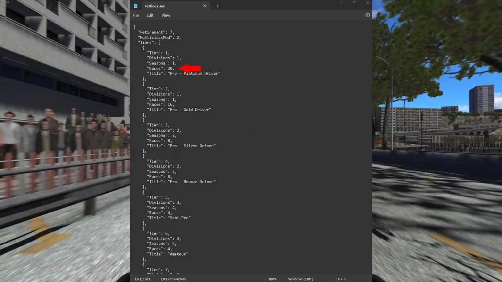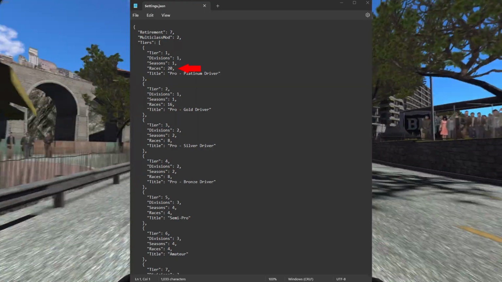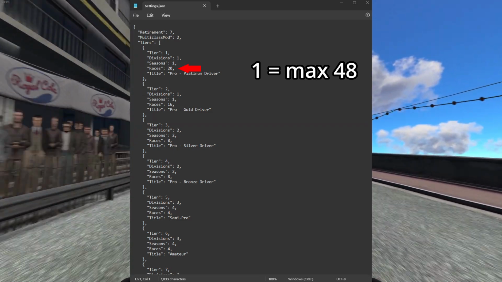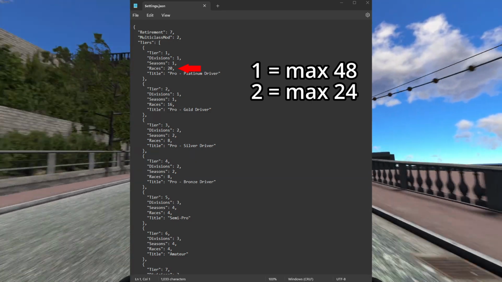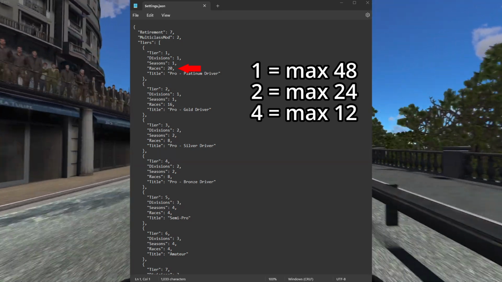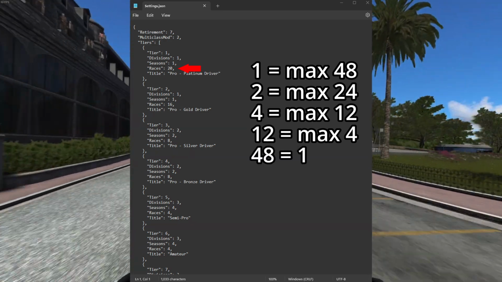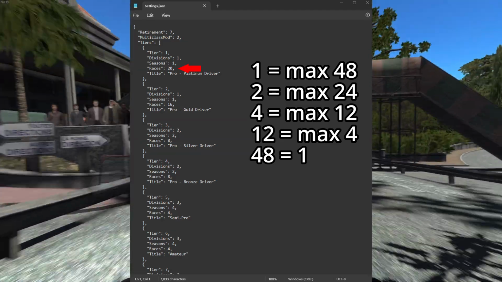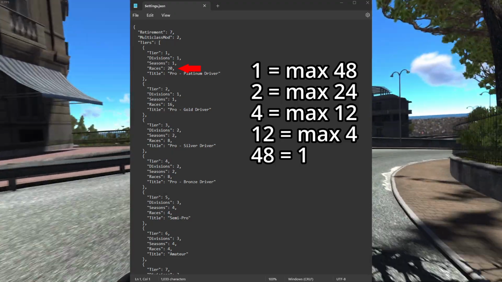The races value will decide how many races each season has. Make sure to never put more races than there are weeks in a season. If you have 1 season, you can have a maximum of 48 races. If you have 2 seasons, you can have a maximum of 24 races. If you have 4 seasons, you can have a maximum of 12 races. If you have 12 seasons, you can have a maximum of 4 races. And if you have 48 seasons, you can have a maximum of only 1 race per season. Keep in mind that each month has 4 weeks, so there are 48 weeks in a year, not 52.